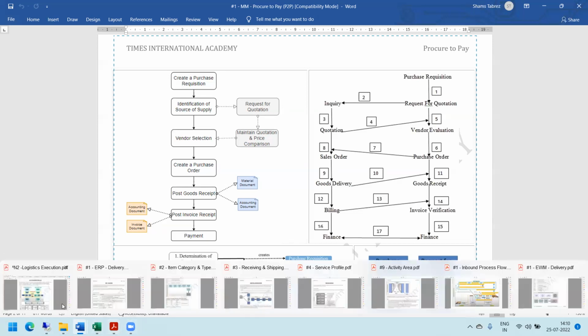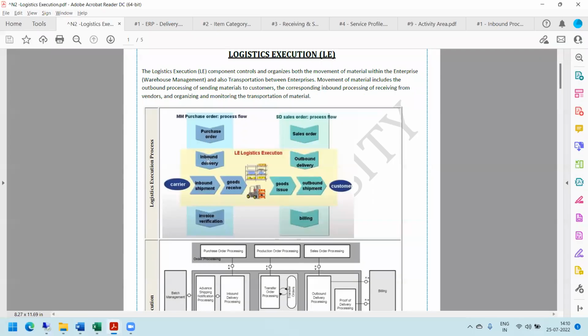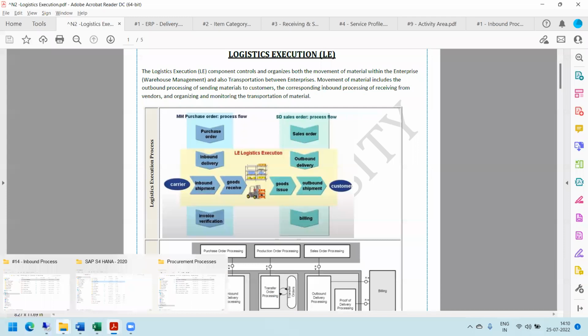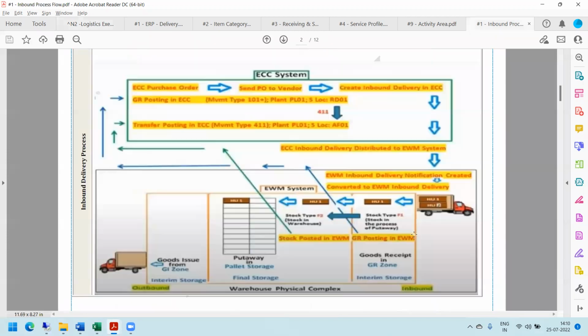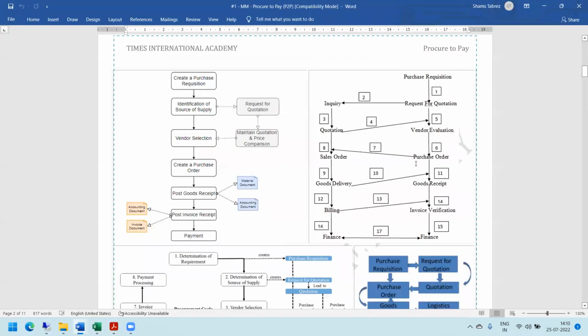With reference to the purchase order, the inbound delivery is created, and then we do the goods receipt wherever we are using logistics execution. If we are not using logistics execution, then in a simple way, we can do the goods receipt with reference to the purchase order using the MIGO transaction. I think I was explaining the cycle here. So you see the goods receipt.